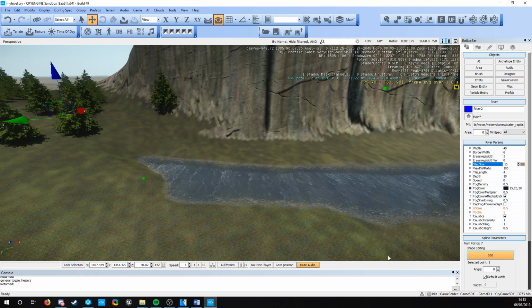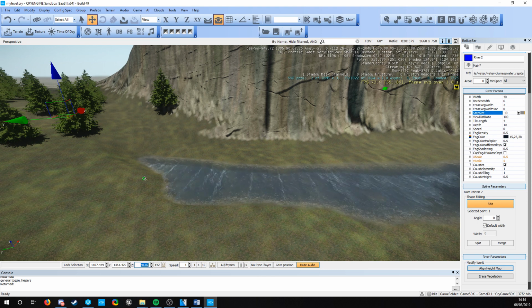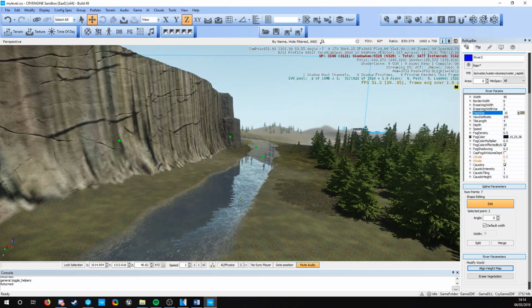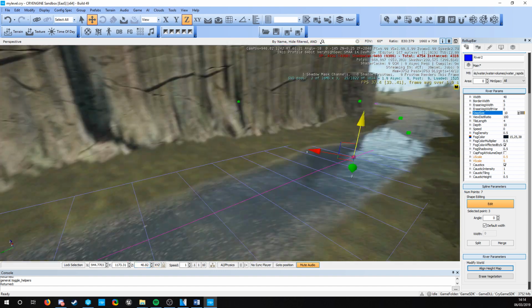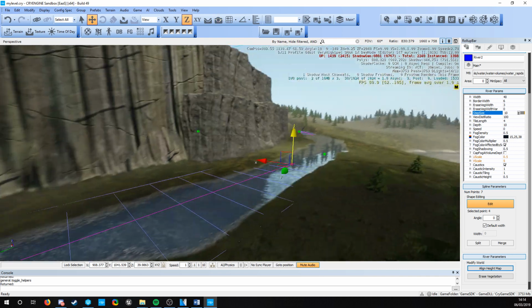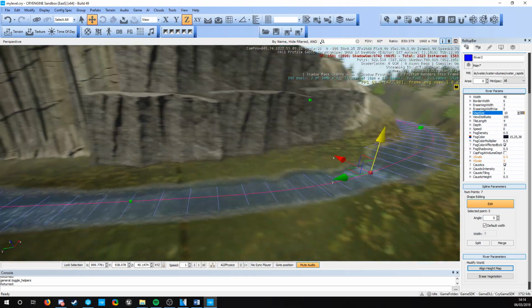I do want to raise all these points so I can see them more clearly. I'm going to copy the Z value, so we're going to go edit, click on the origin, and copy the Z value, or Z height of that one, and just get it the correct height. That's better. We can just drag it up a bit actually. We can see where our river goes.